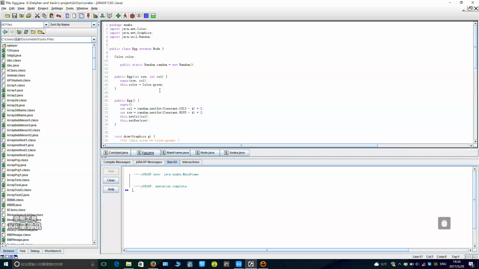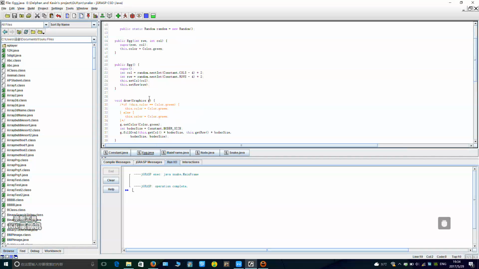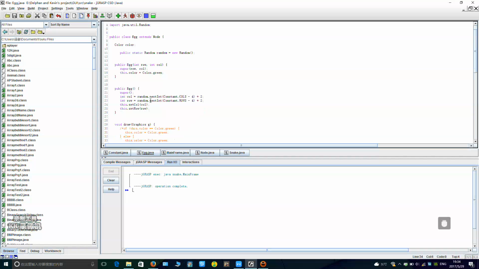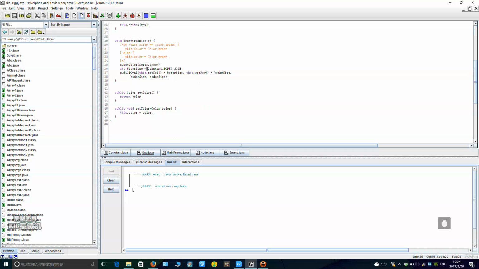Let's take a closer look at the egg class here. Well, the egg class here basically consists of the color of the egg and the size of the egg, and here it shows how the egg will show up each time. And here we set the color of the egg to be green. So when I run this program, the egg that appears on the board should be a green egg, right?